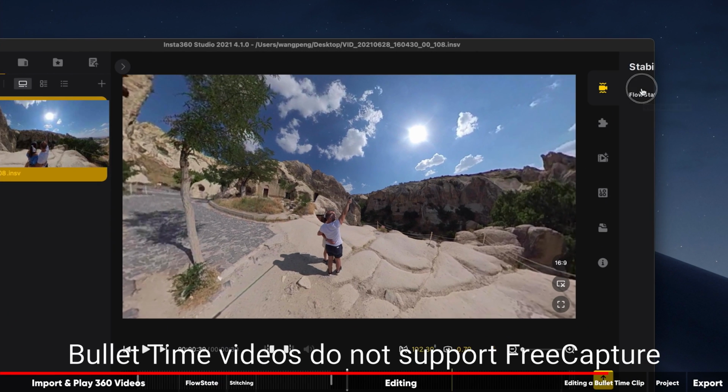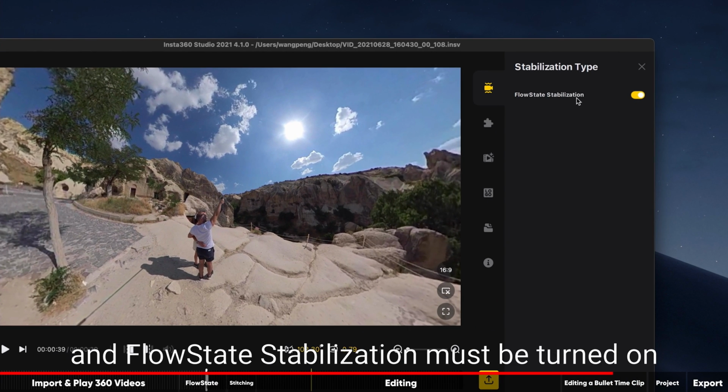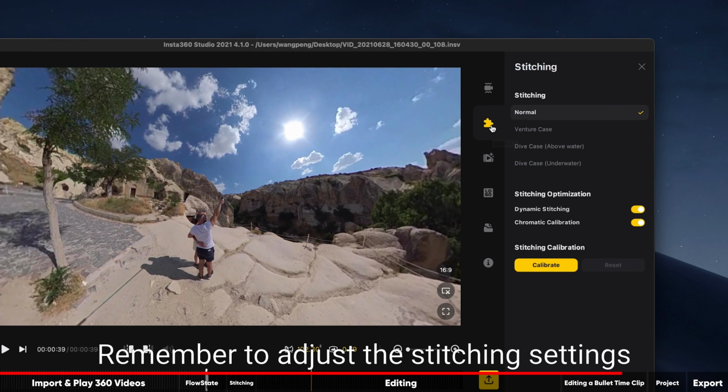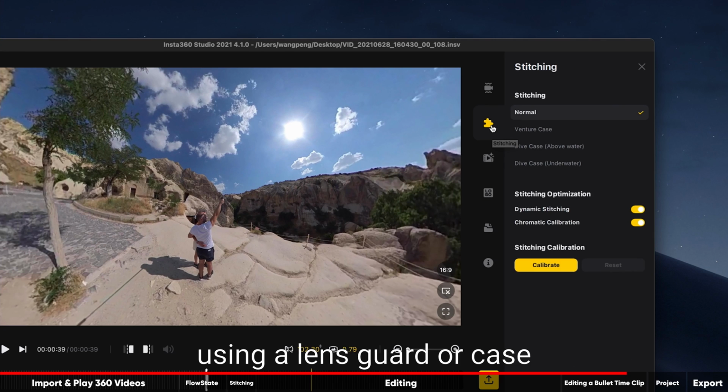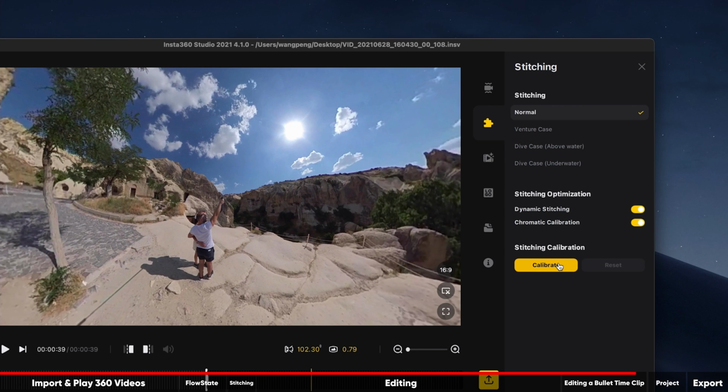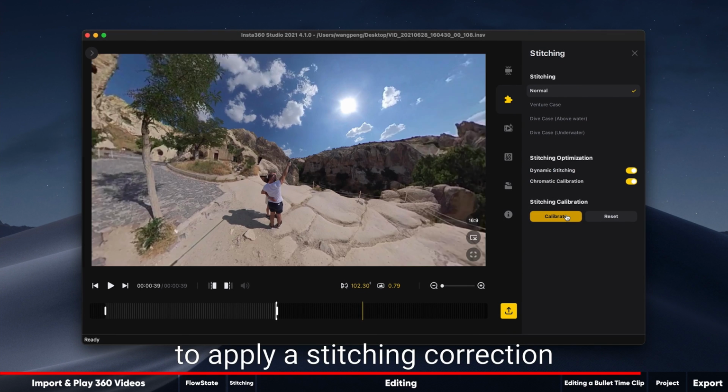Bullet time videos do not support free capture, and FlowState Stabilization must be turned on. Remember to adjust the stitching settings if your footage was shot using a lens guard or case. And if you're unsatisfied with the stitch, you can select a reference frame to apply a stitching correction.